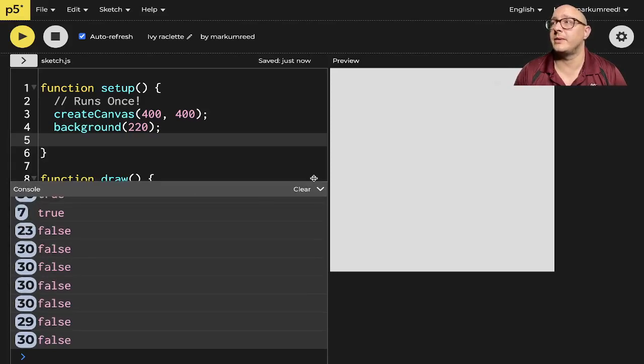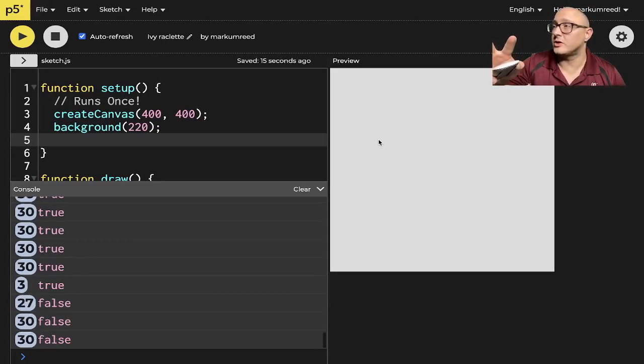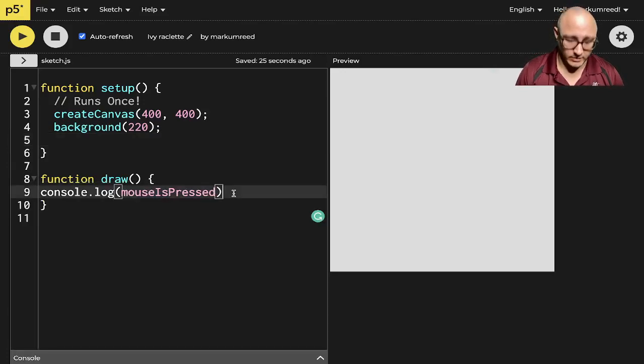Let me move that up a little bit. If I'm holding down, you can see I'm pushing down on my mouse right now, it's all coming up true. When I take my finger off, it starts going to false. So mouse is pressed would be false right now, and when mouse is pressed is true, it starts coming up as true. Okay, so let's go on. I'm going to clear that, and get rid of this because it's making a mess of things.